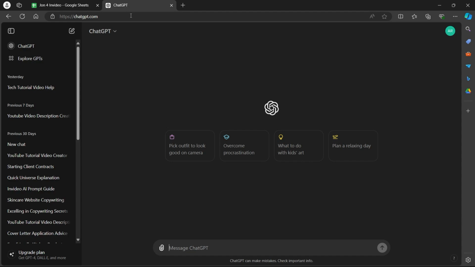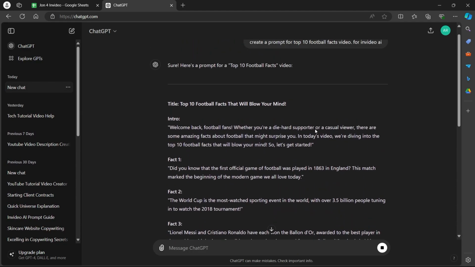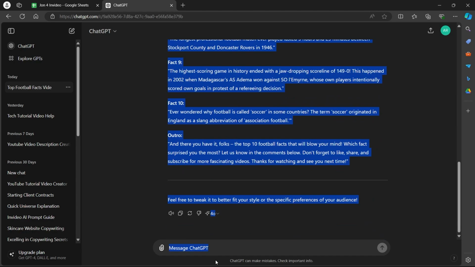On this interface, you will have to just go to the message ChatGPT section and type in create a prompt for. Now type what kind of video you are generating. Now enter for InVideo AI. Hit enter. After that, ChatGPT will generate a prompt for the topic you would have entered, and you can now copy this prompt from here. Right click, click on copy.